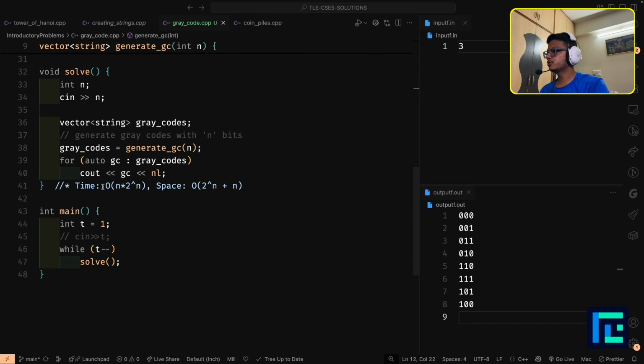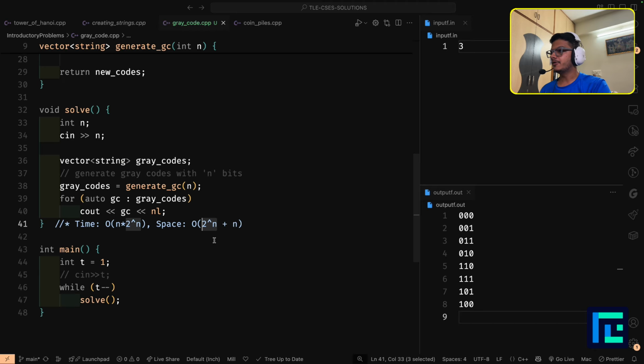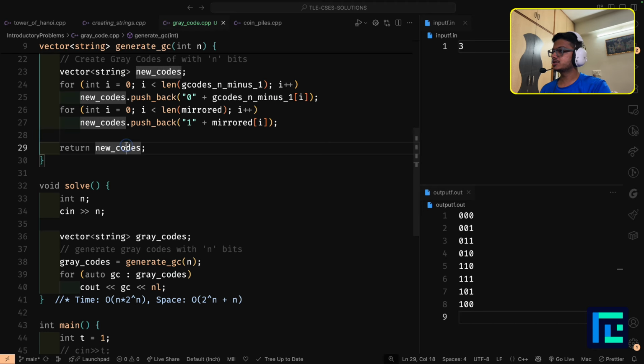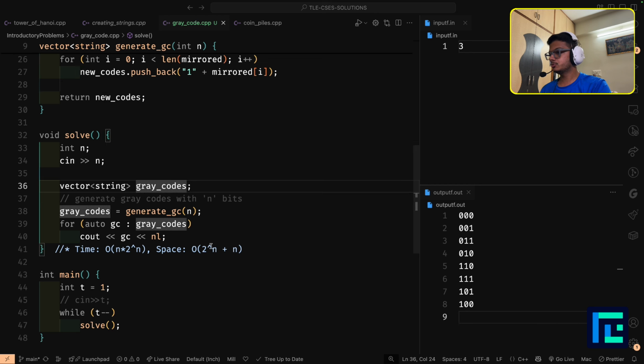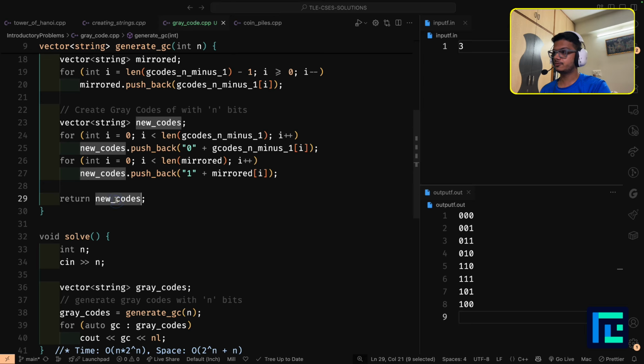Time complexity, I guess we already discussed, n into 2 power n, and space complexity is 2 power n plus n. So this is for the space, you can say to store the output. Why am I counting it is because here you are gonna generate temporarily all the gray codes. That's why the space is counted here. And so this is 2 power n. This is not the space for this variable. It is the space for the temporary 2 power n gray codes that are generated. That's what I was saying in the explanation part.